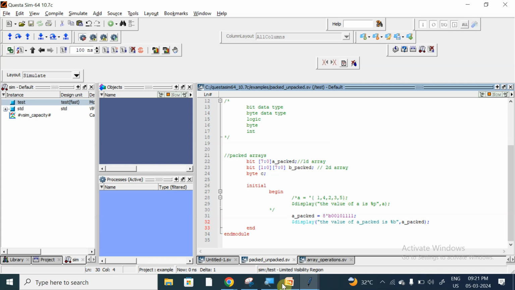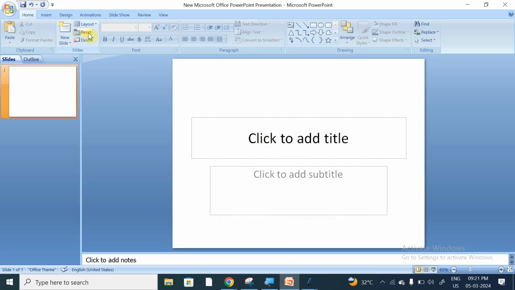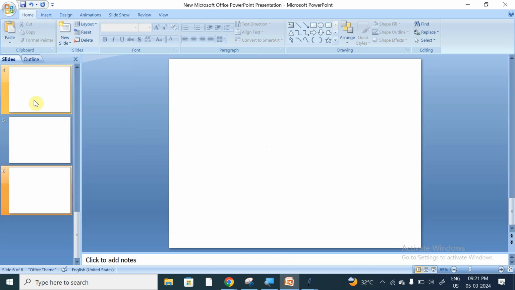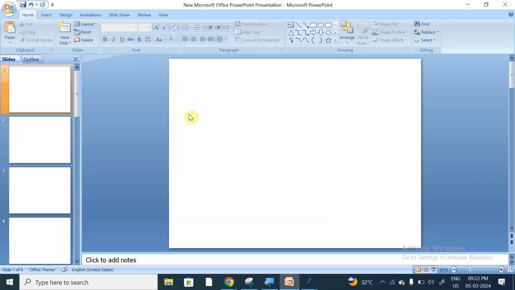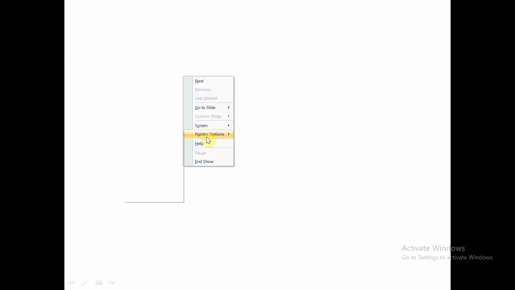So now we'll see a case why we are using this packed array. Wait a minute, I will take a slide and I will try to explain it. So okay, I'll take a slide here. So I'll take an example here for understanding the use case of this packed array. Why are we going to packed arrays? Generally, we don't use packed arrays, but I will explain why we are using it.